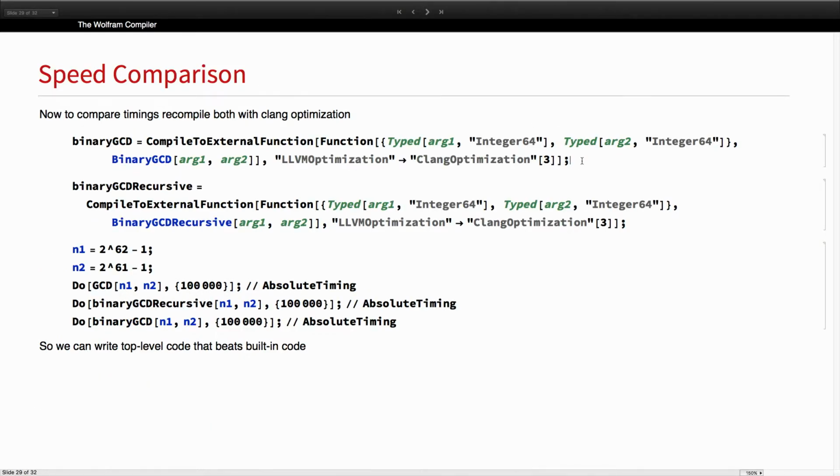Now, I'm going to recompile both of those. The second time round, it's built up this cache, which we needed to build in. And I've turned on LLVM optimizations.